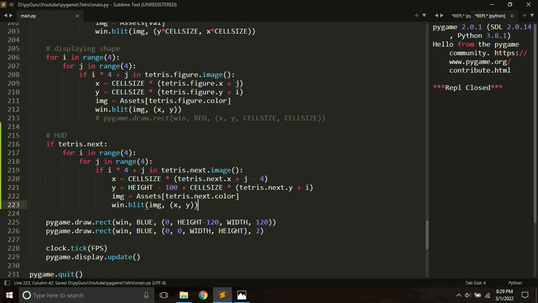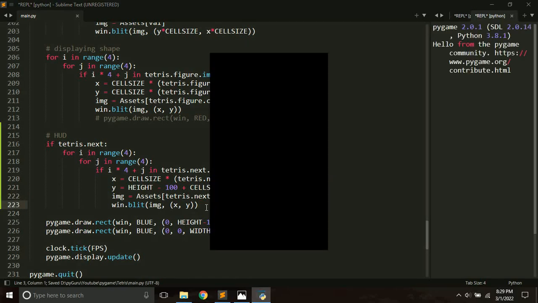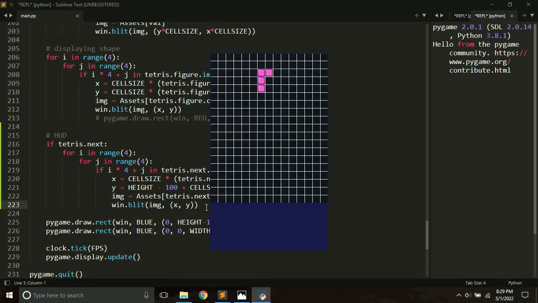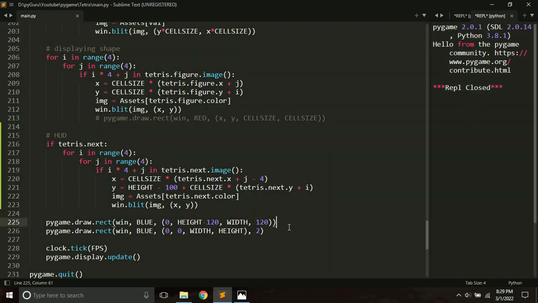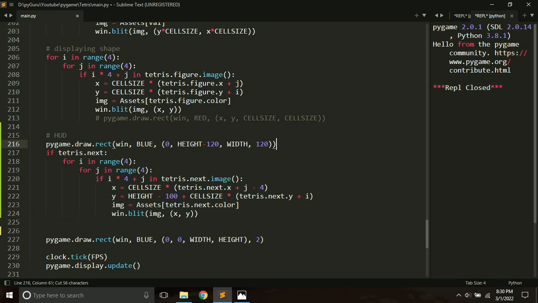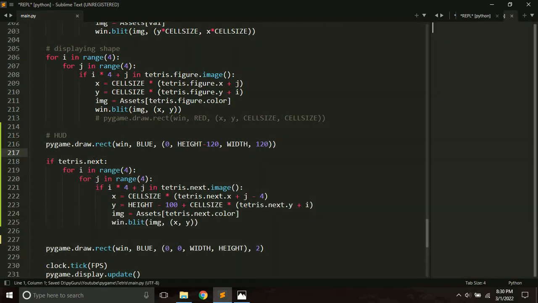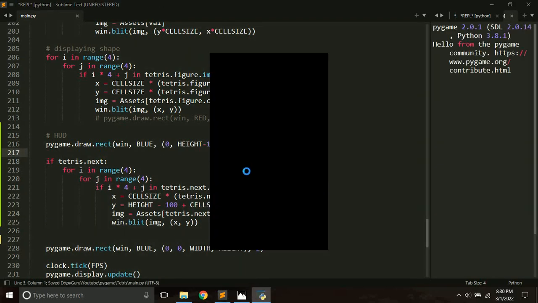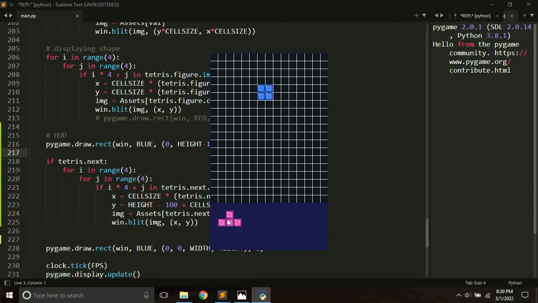If I just run this game, it should do me a favor and display it. Okay, it's not displaying, I think because of this line. We have to put it here. Okay, so it was painting above it. Okay, so it's looking good. This is the next shape that will come. See, yes, so it's looking good.